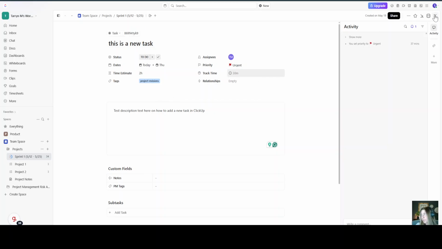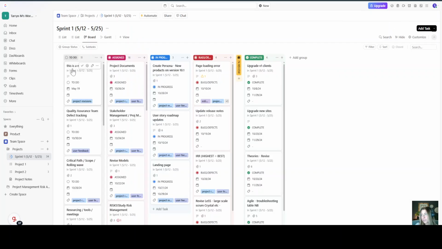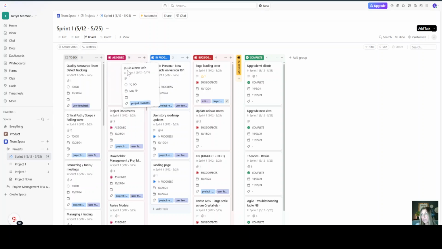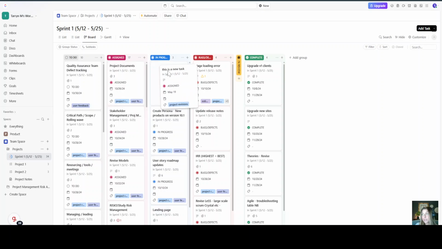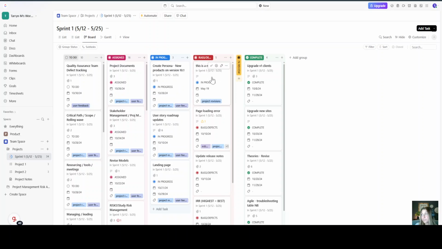And then once we've got the information, we're just going to close and then drag this across so that we could show a new user how to change various statuses across the board and then mark as complete.